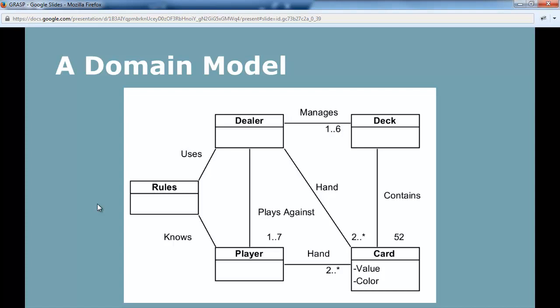So we can see that we have cards and we have a deck that contains 52 cards, so they have a value and a color. So at least with some kind of knowledge, you know that it is ordinary playing cards. We have a dealer, and we can have up to 7 players. And the dealer and the player has a hand with 2 up to many cards when they play. And we have some kind of rules here that the dealer uses and the player knows, hopefully. And the dealer manages up to 6 decks of cards.